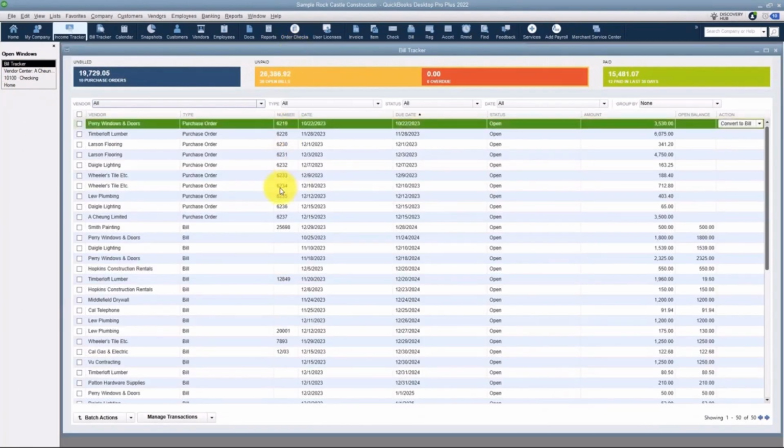This will let you see all of the expenses you have related to a particular customer or job, or even if they're just for the office, you can see all of that here. Notice some of these are purchase orders, some of these are bills that have been entered. And at the top, it gives you some totals.